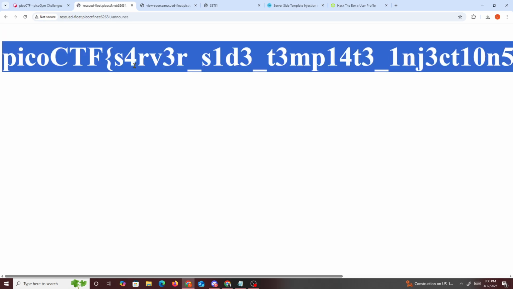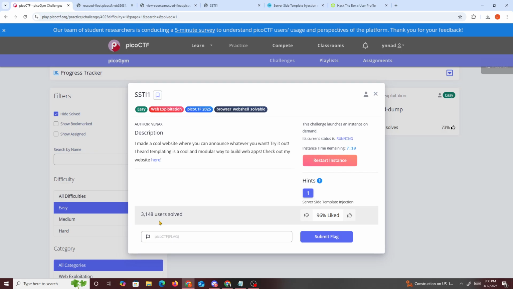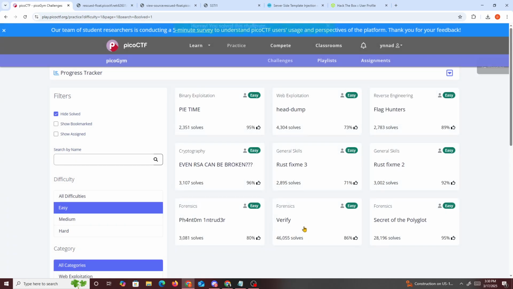we get the flag, picoCTF server-side template injection. So I'll just copy this and then paste it inside here. We should solve this challenge. And we do.